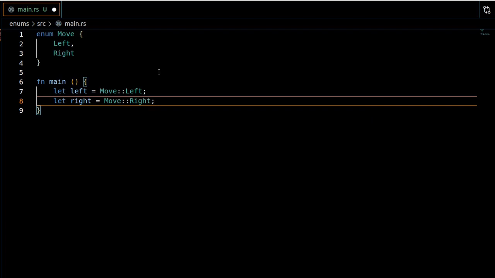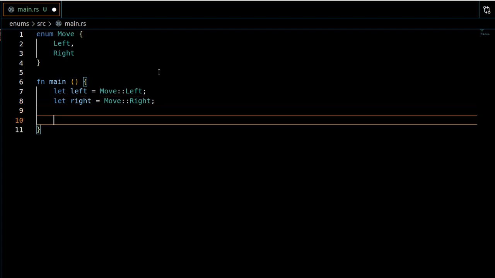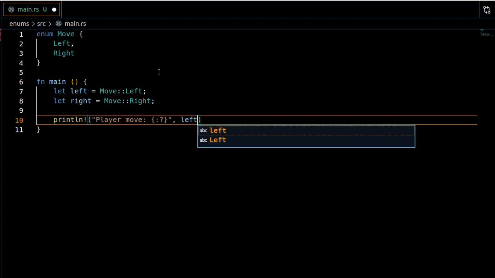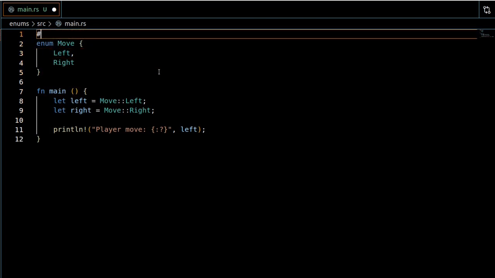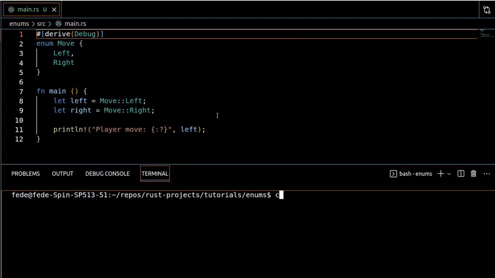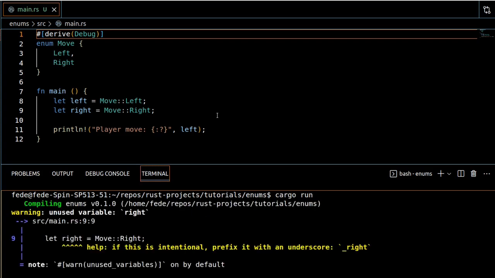Okay, that's great. So if you want to display one of them to the standard output, we can do something like this. Player move, and then we are gonna debug it. So we're gonna tell our compiler that the enum derives the Debug trait. Okay, so we're ready. We can compile it. So cargo run, and then execute it. Of course we are not using the right variable right now, but the console prints this message, which is pretty cool.